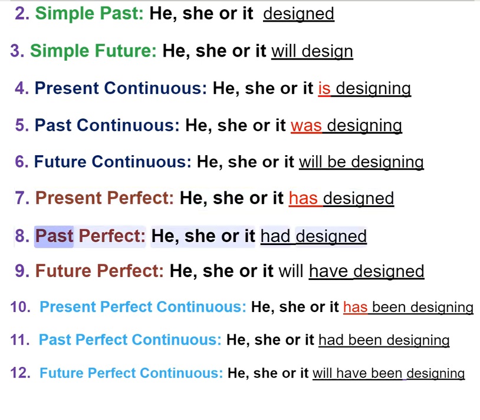8. Past perfect, he, she or it had designed. 9. Future perfect, he, she or it will have designed. 10. Present perfect continuous, he, she or it has been designing. 11. Past perfect continuous, he, she or it had been designing. 12. Future perfect continuous, he, she or it will have been designing.